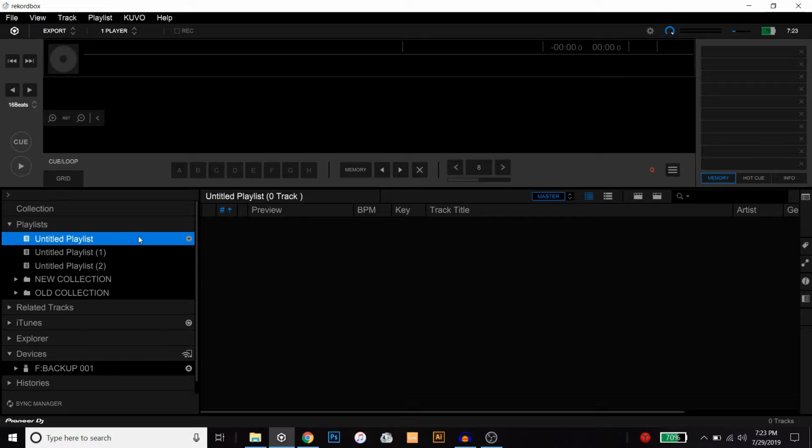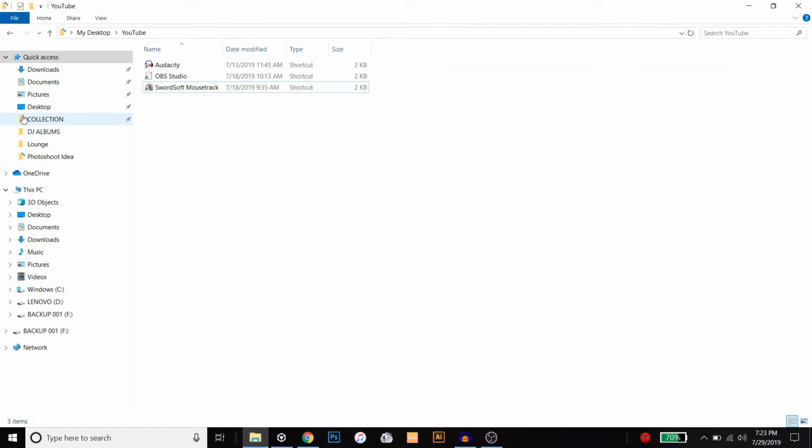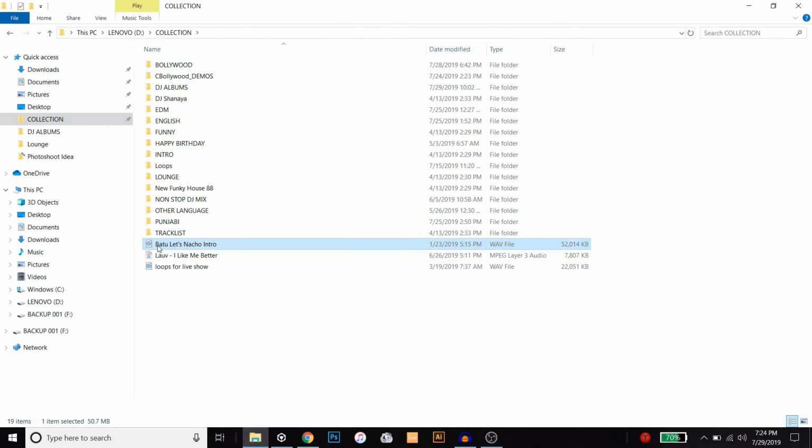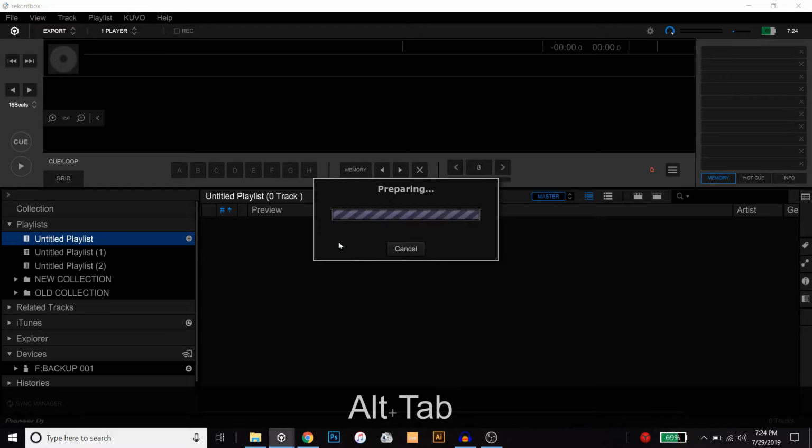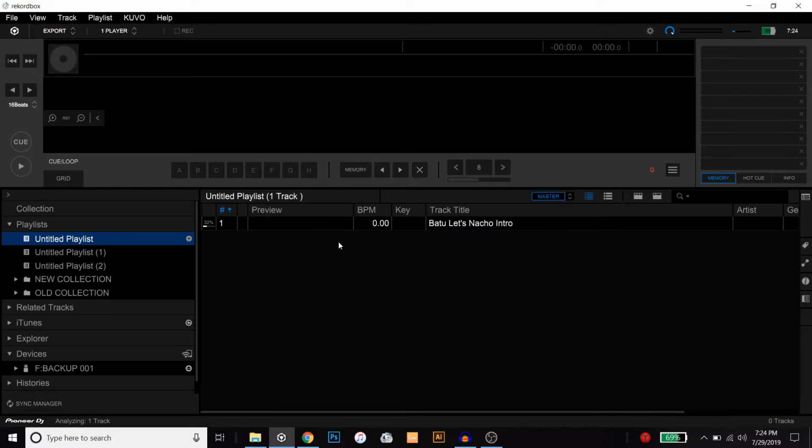To add a track into that playlist, go to your collection folder and then drag and drop a track into it. And that's it. This is how you create a playlist.